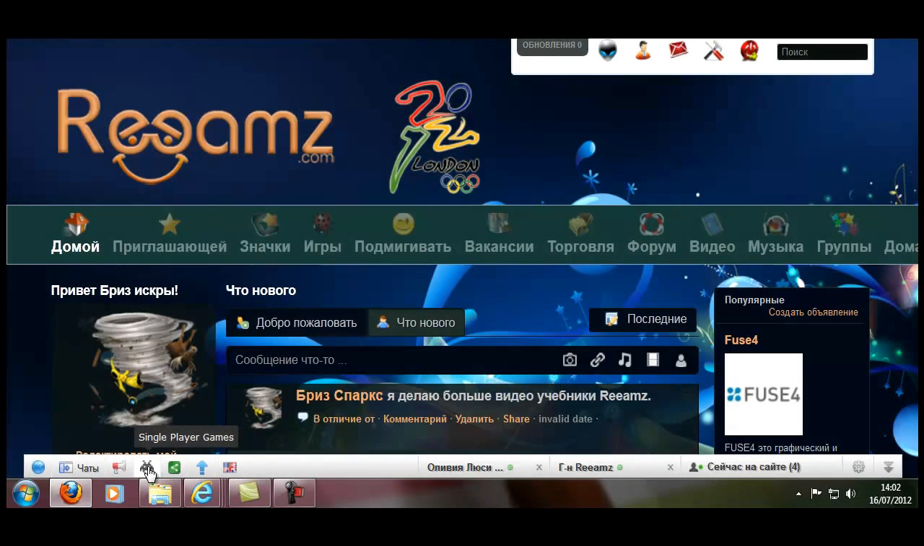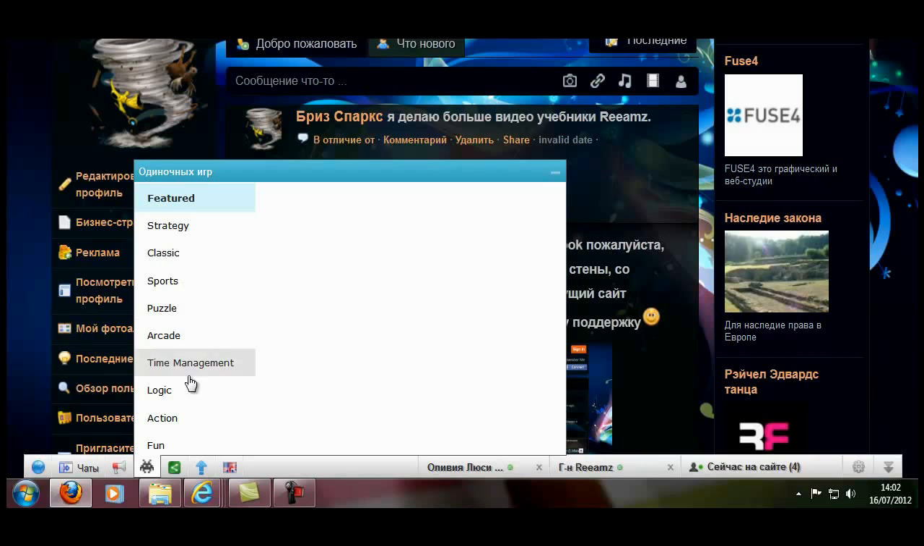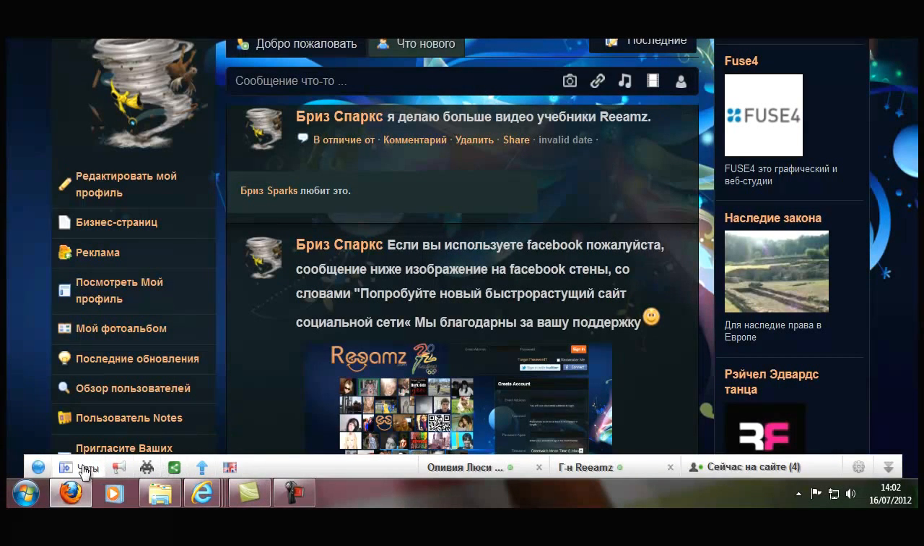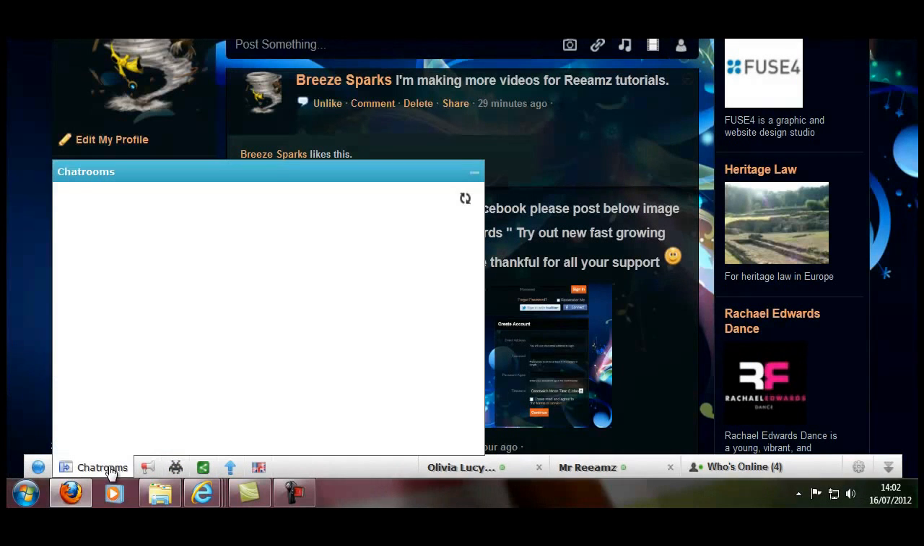There are also single player games, so you can play individually by yourself. Whatever games you want can be uploaded on here, and you can do strategy games or classic games or whatever basically. So if you don't want to play with anyone, and just want to play by yourself, then all the games will be there. You can also, we put it back in English, you can also use the chat function.